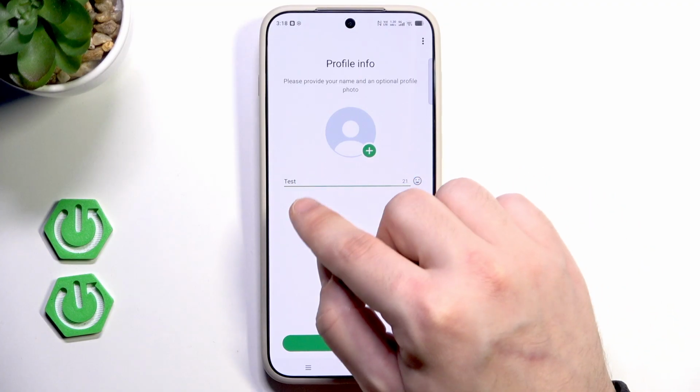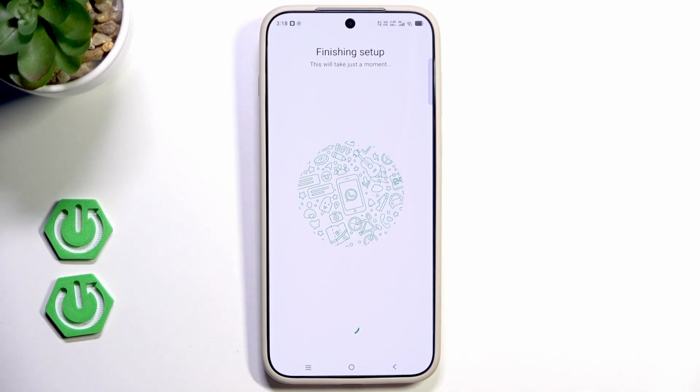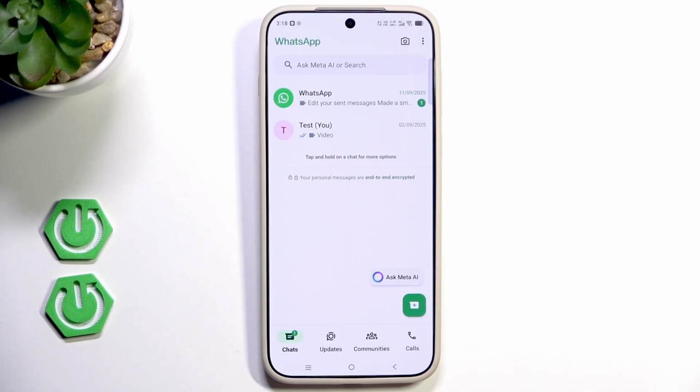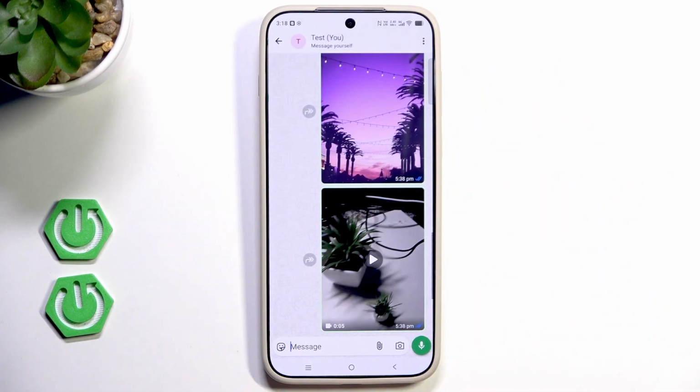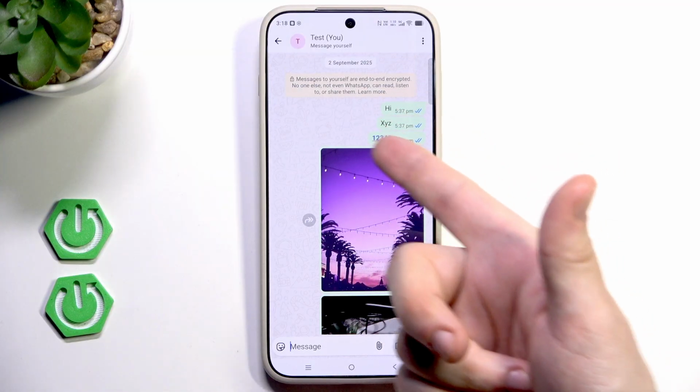In here you can type your name and also change your profile photo if you are interested. Then click on Next. Okay, we are ready to use our WhatsApp. Now I will show you that everything has been successfully restored, including videos, photos, and normal messages.